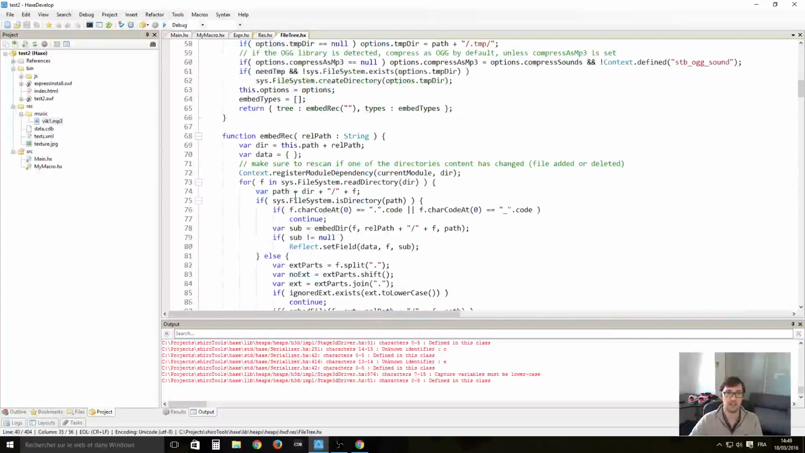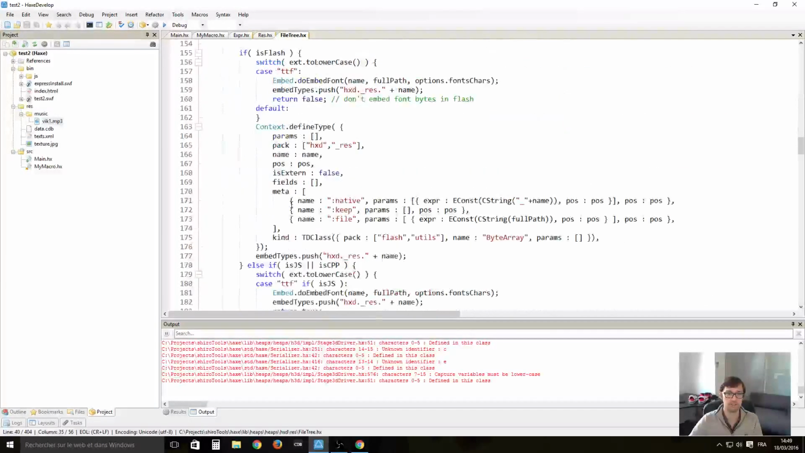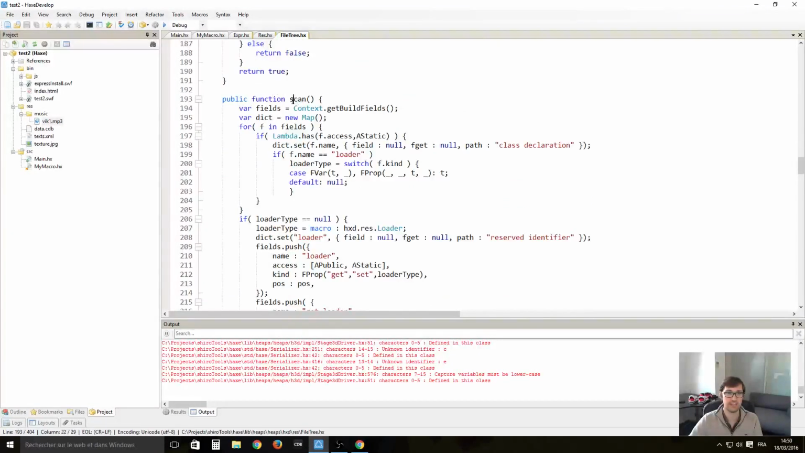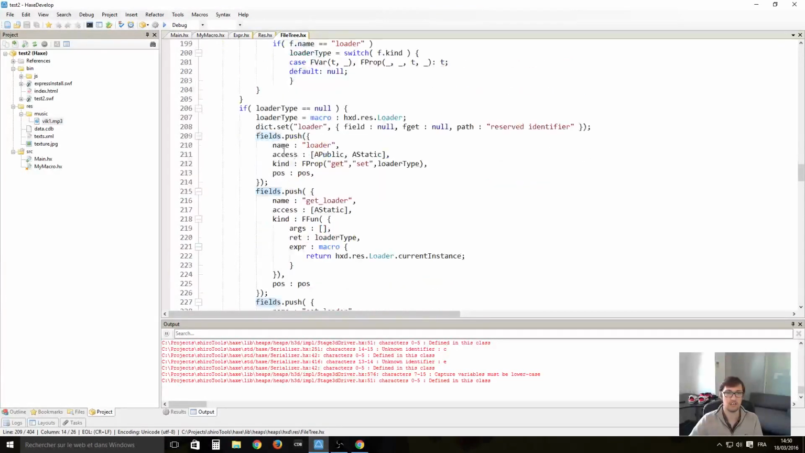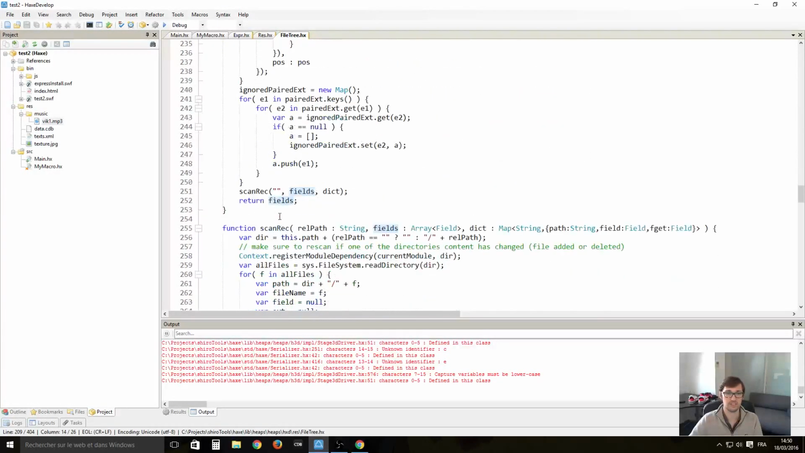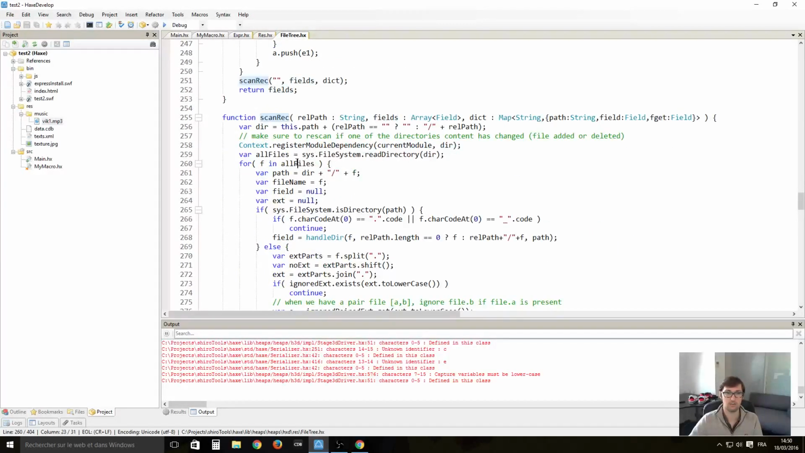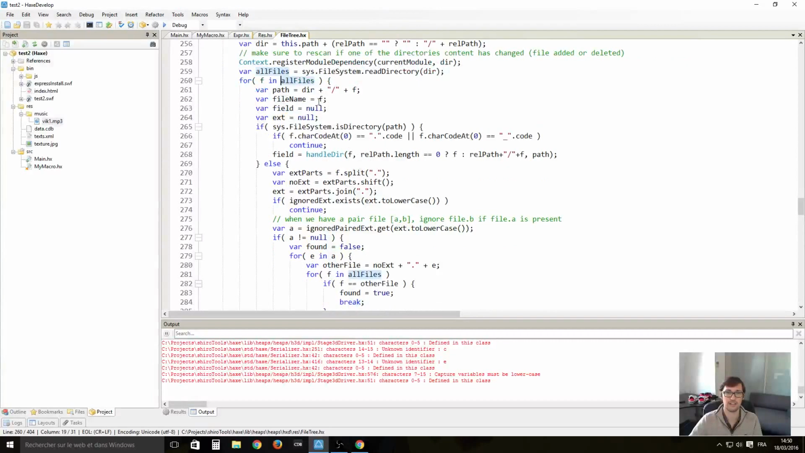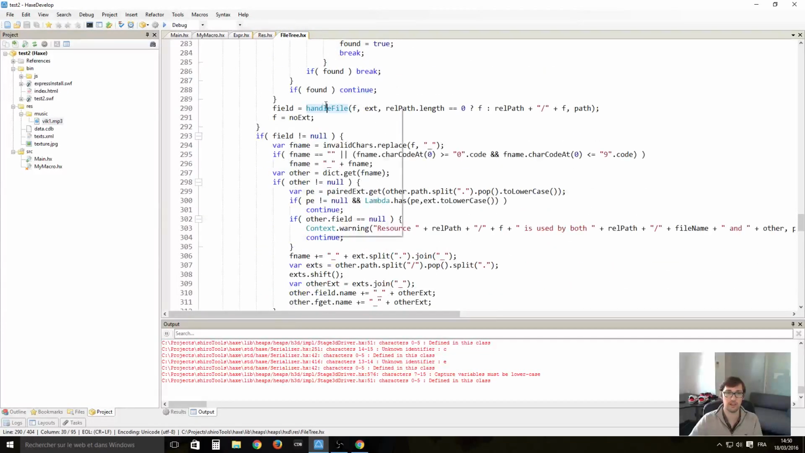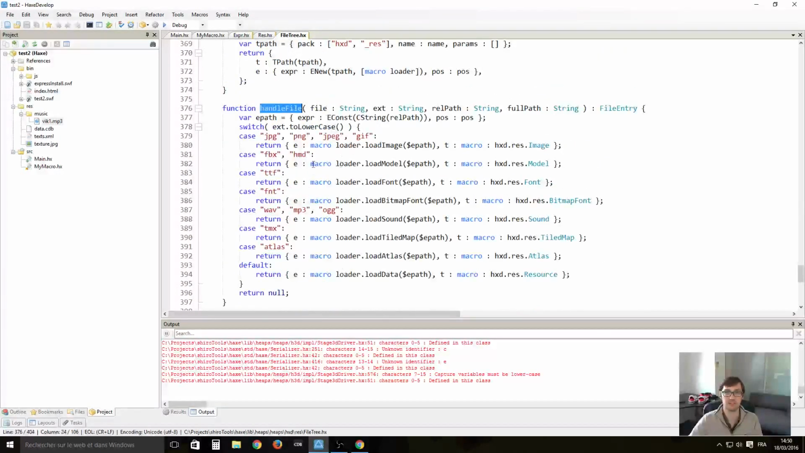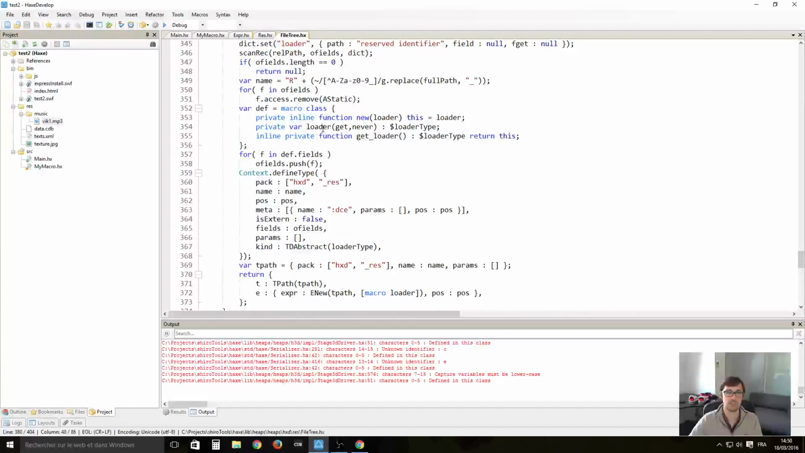And here, it does build, so it will do a scan. For each of the fields, it will actually create a lot of things. It uses scanrec here: it reads the directory, and for all the files, it looks. If it's a directory, it will recurse. If it's not, it looks at the extensions. And if the extension is found, it will handle the file, which based on the extension will generate some macro code, which is a given type and a given loader call. And this will actually produce a lot of code.